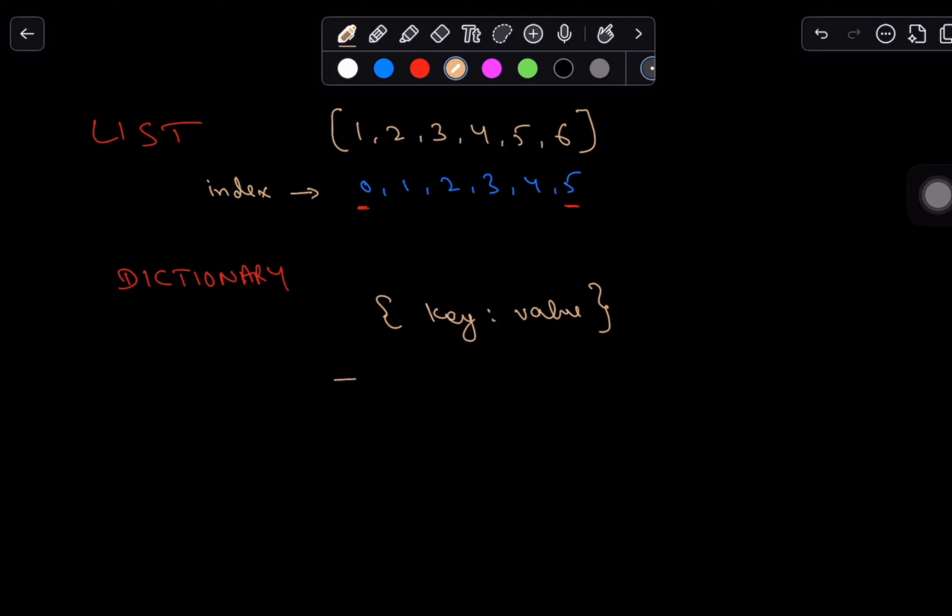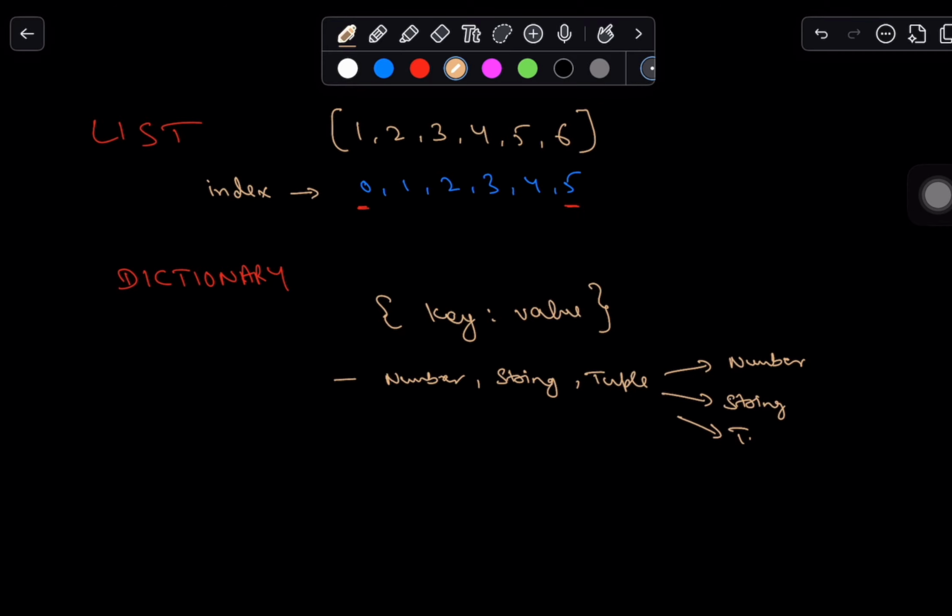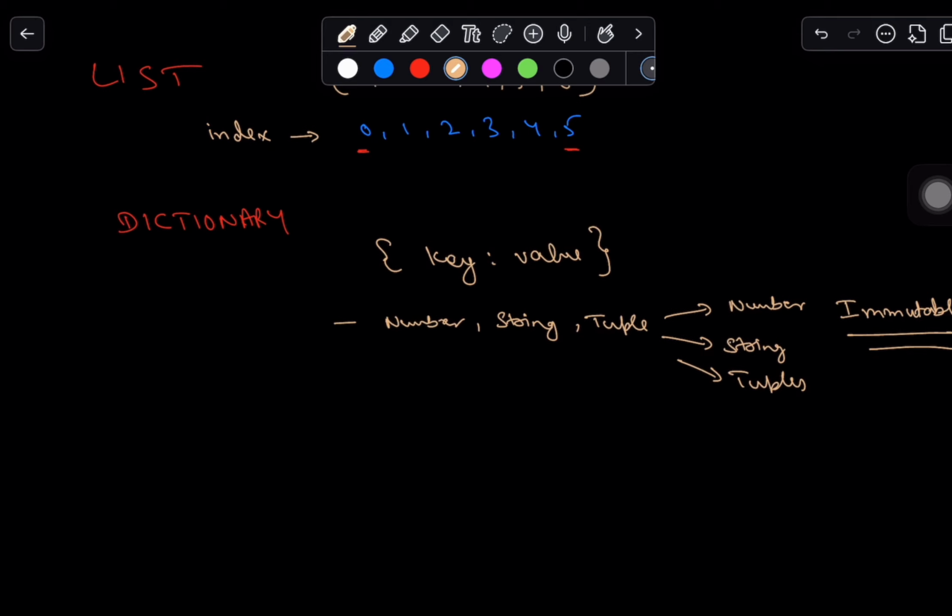A key in a dictionary can be any immutable value like number, string, or a tuple. And we need to make sure the values inside the tuple are also numbers, strings, or tuples. So any immutable type can be a dictionary key. But the one thing to keep in mind is the keys are not null, so you cannot have a null key, but you can have null values.